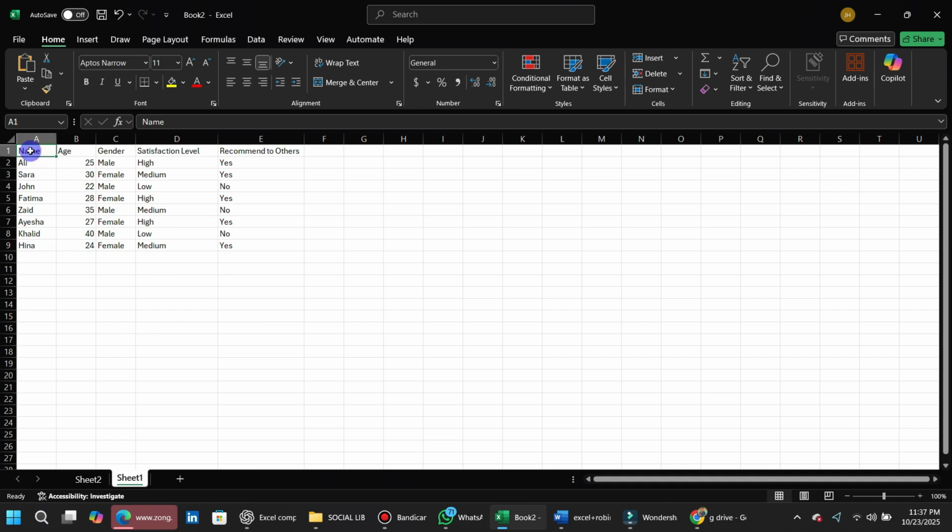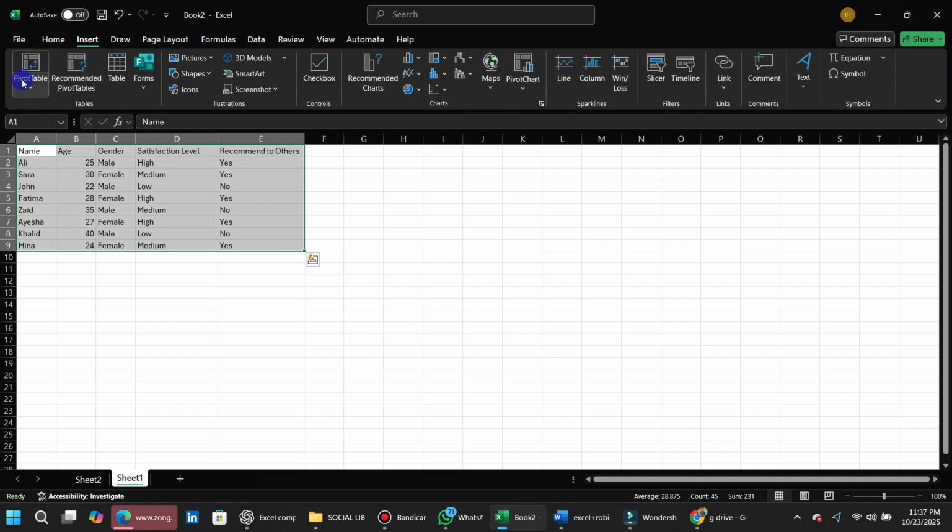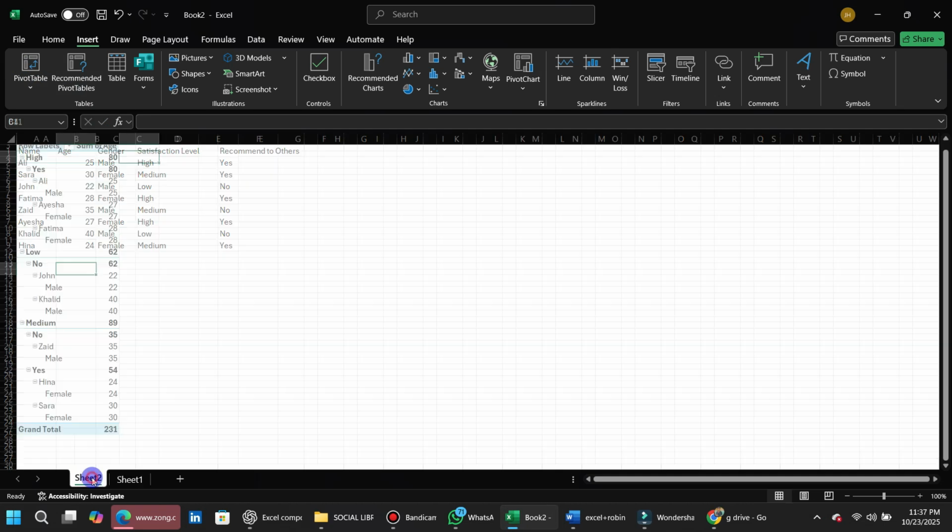Once cleaned, select your data and go to the Insert tab. Now click on Pivot Table and choose New Worksheet. The pivot table will help you summarize your survey results easily.